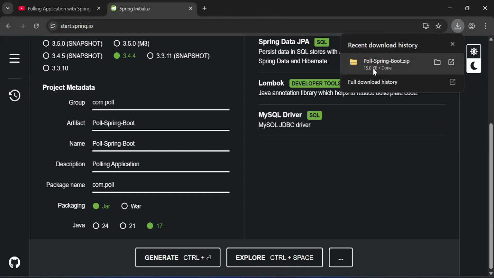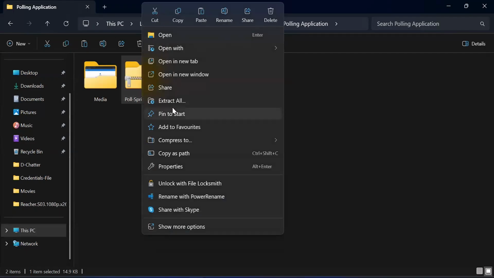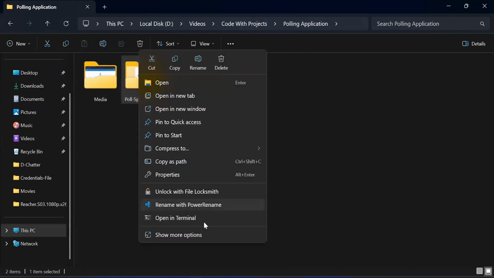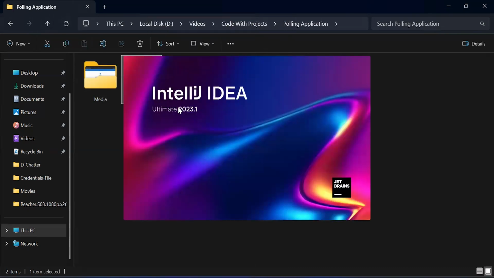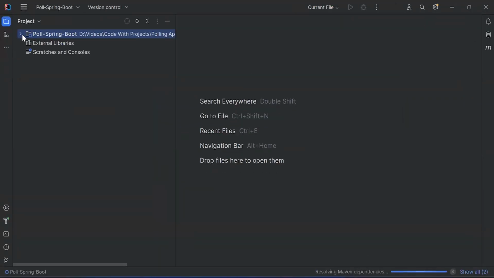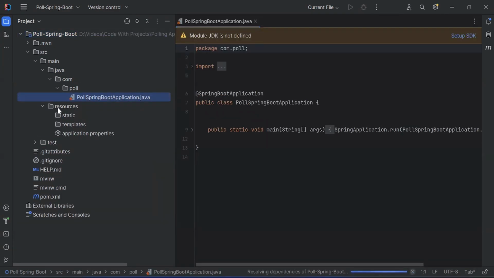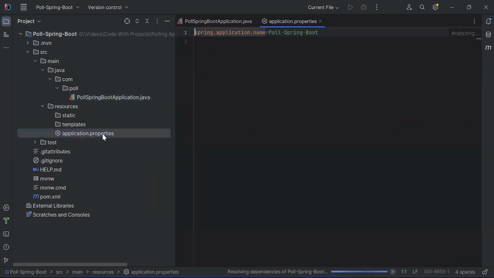As you can see, the downloaded file. Let me extract this. I'm going to open this folder inside the IntelliJ IDE. As you can see, the project structure, where we have the main file inside the src, and as you can see, the resources package, where we have a file that we have application.properties.